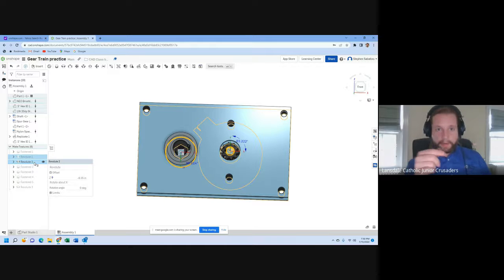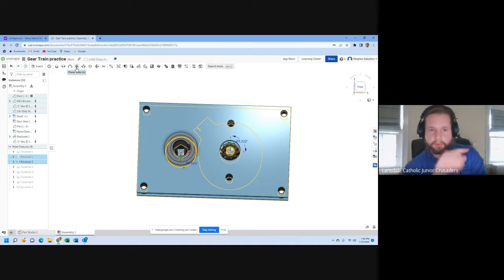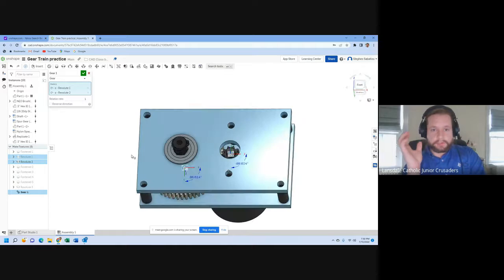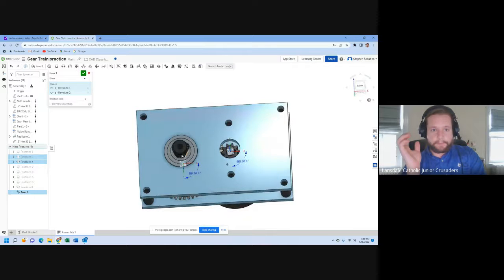Yep. Okay. And then up at the top bar, where all the mates and everything are, there's an image that looks like two gears that are meshing. So all the way to the right, further to the right. Further, keep going. Right there. Yep. So what this does is it takes your two Revolute mates and it makes a relationship between them based on the ratio. So there you go. You've got it.